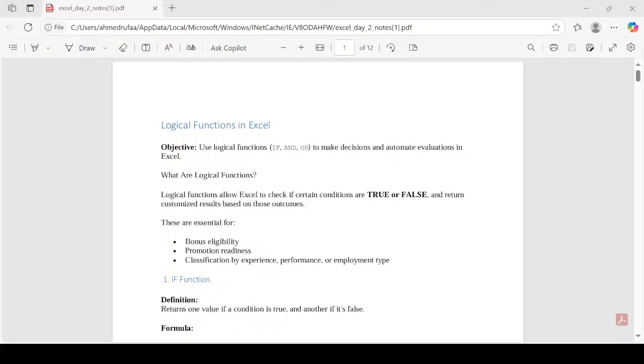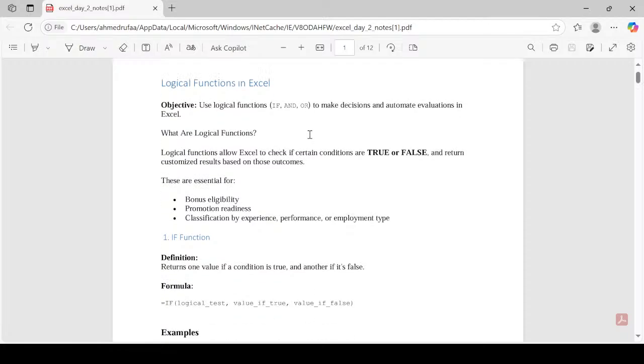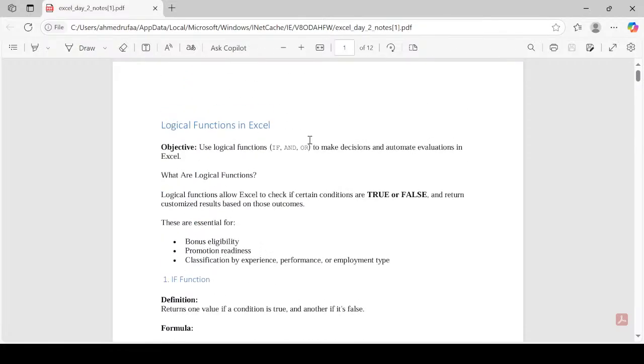Yesterday we talked about a few things, logical functions in Excel. Today we are going to talk about logical functions in Excel.